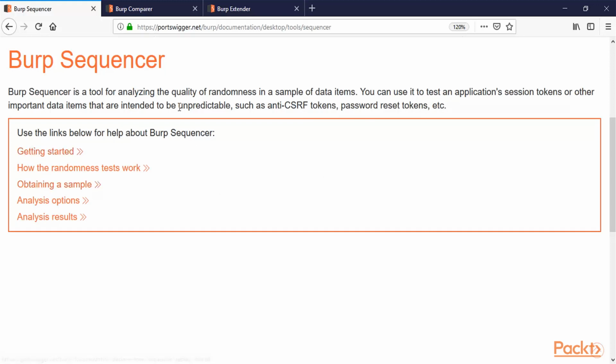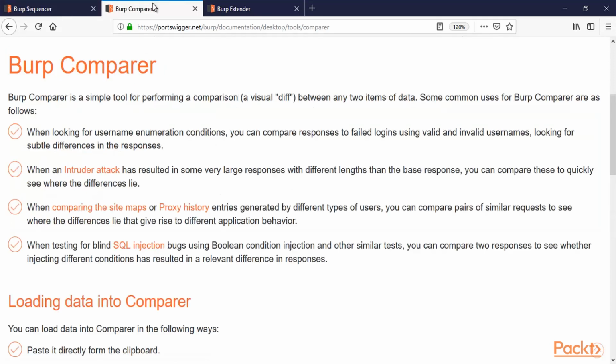Now let's talk about Burp Suite comparer. Burp comparer is a simple tool for performing a comparison. You can see the name defines itself: comparer. It means it is comparing something, performing a comparison between any two types of data. So if you have two pieces of data and you want to compare both of them, you can use Burp comparer. Some common uses for Burp comparer are these.